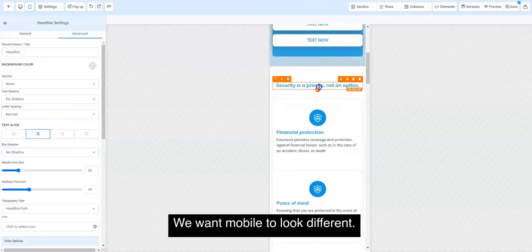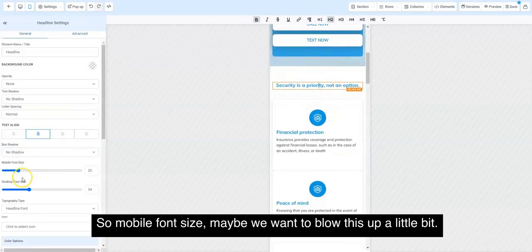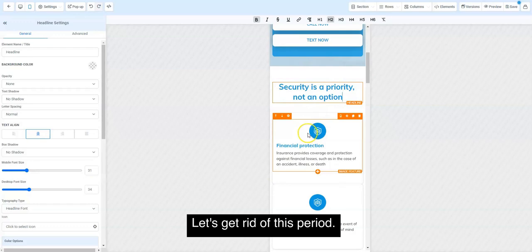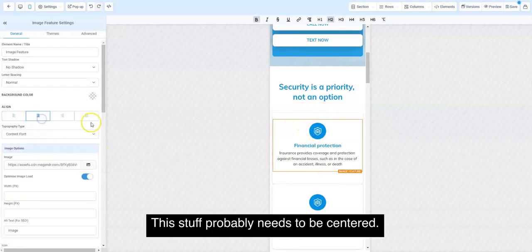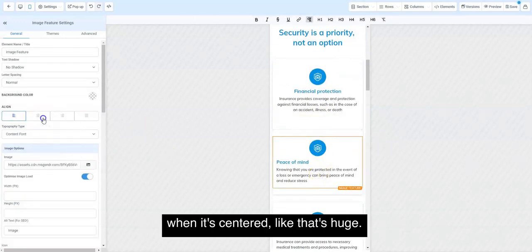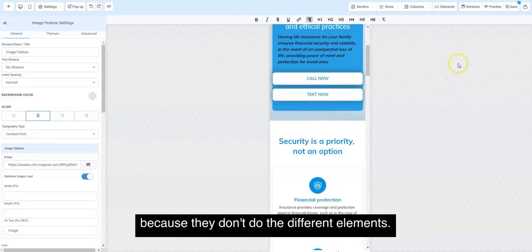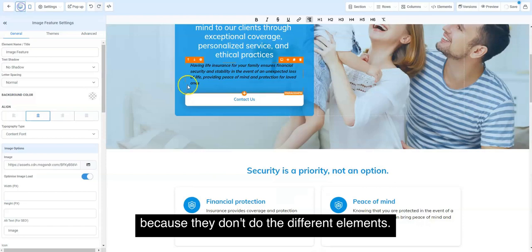Because what do we want to do? We want mobile to look different. So mobile font size. So maybe we want to blow this up a little bit. Let's get rid of this period. This stuff probably needs to be centered. Boom! Look how much better that looks when it's centered. Like, that's huge. These are like the tiny things that most people just don't do because they don't do the different elements. So now let's go down here.